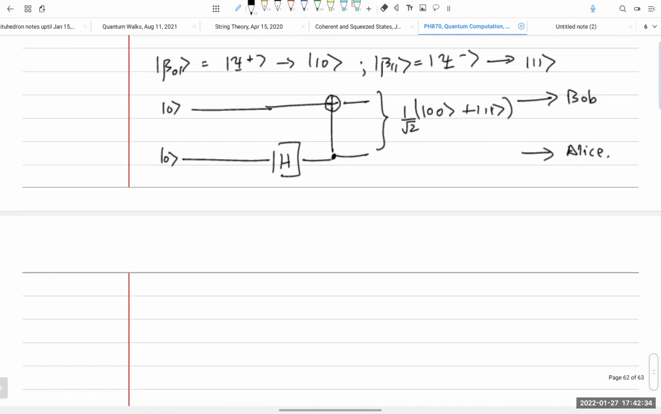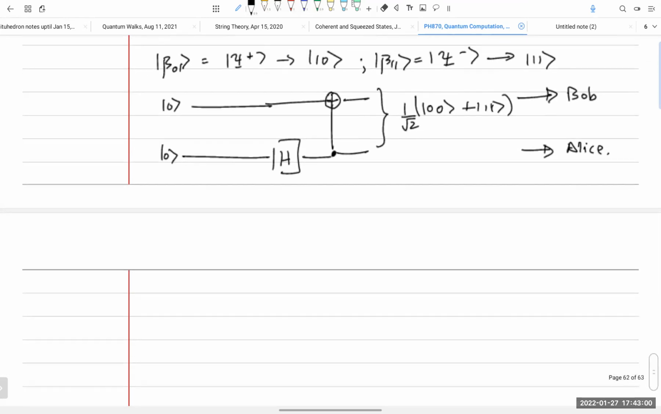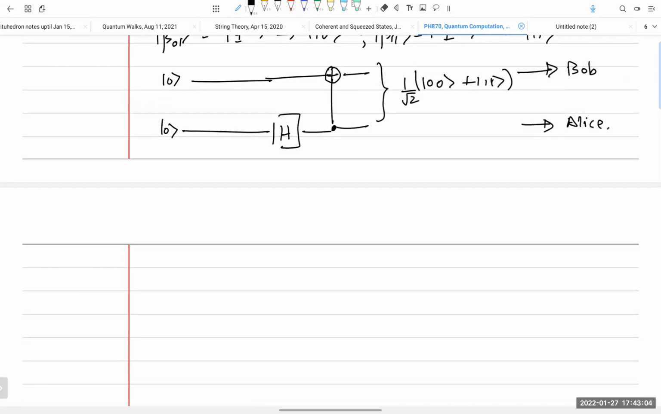Now I just have a quick question for you all. Does it matter which qubit we send to Bob and which qubit we send to Alice? No, sir. It doesn't make any difference because the global state of the system is going to be the same. And also, this state you can see is symmetric under interchange of the values of the two qubits. Okay.